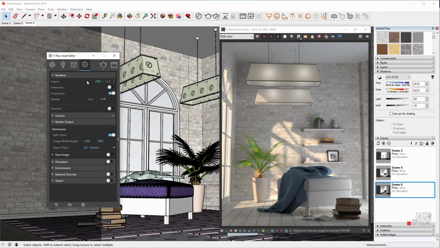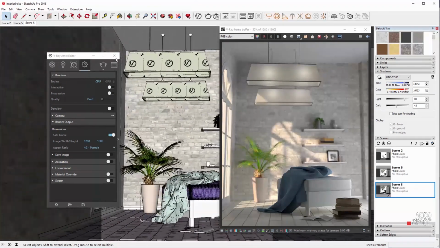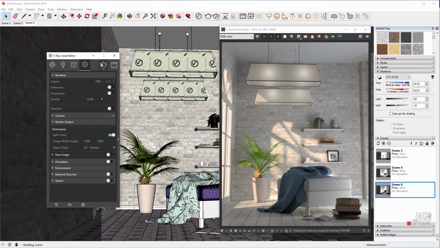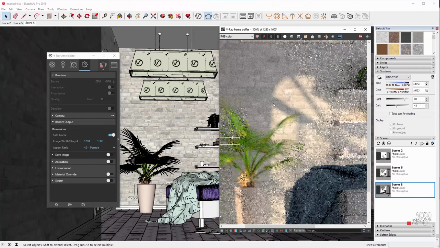If you switch off to progressive from the toggle, this will enable V-Ray for SketchUp to use bucket rendering. The quality of both global illumination and the rendering is very easily controlled with the same quality slider.